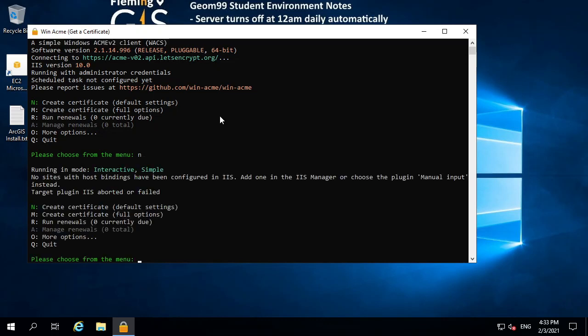So it tries to guess things. It tries to do it as easily as possible. So you'll see: no sites with host bindings have been configured. Add one in the IIS manager or choose the plugin manual input instead. So we're going to have to do the manual input option. So the N option won't work for us. Now there is a way to get this host bindings to work. So why don't we do that first?